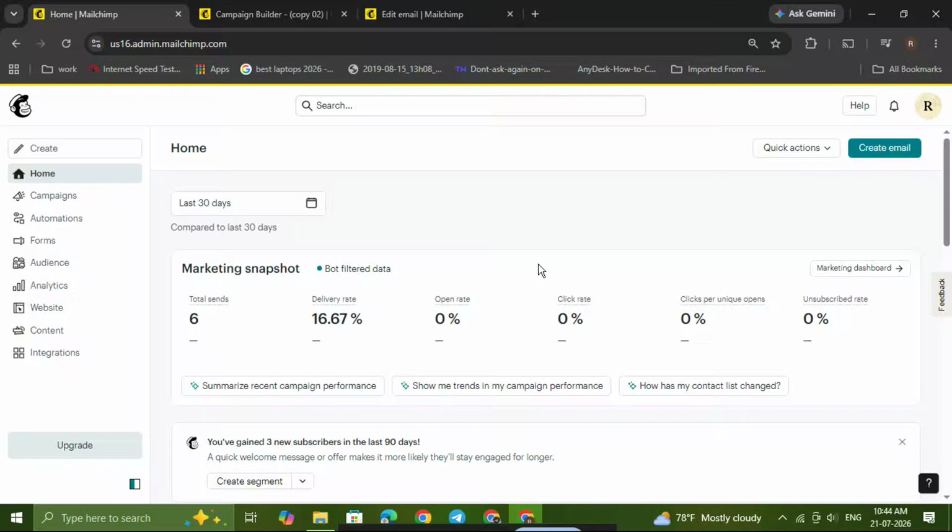If you want to connect Mailchimp to Google Analytics, you're in the right place. In this video, I'll walk you through the full process step by step so you can link your accounts properly and track your marketing activity more effectively. This is really useful if you want better reporting, improved campaign insights, and a clearer picture of how your email traffic performs once it reaches your website.